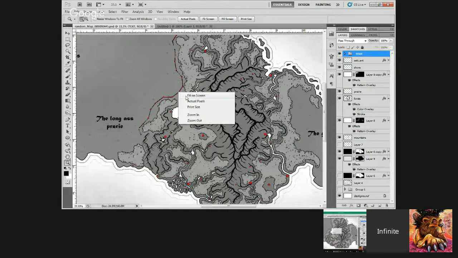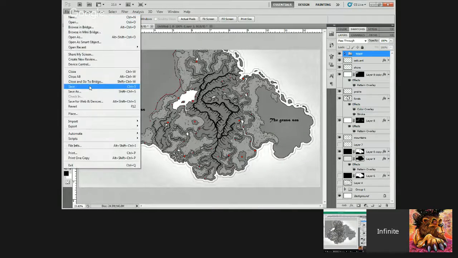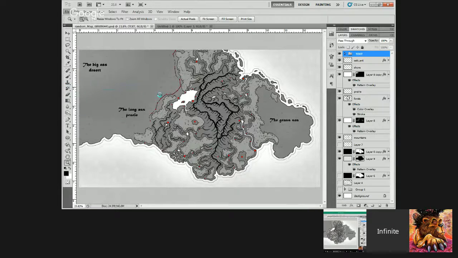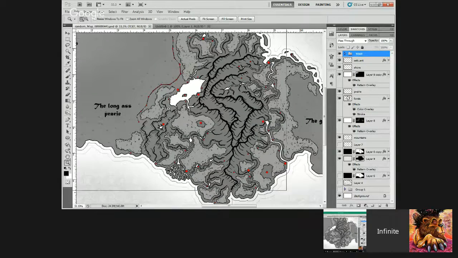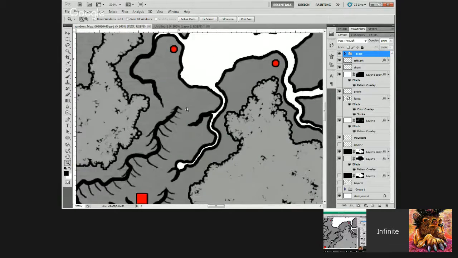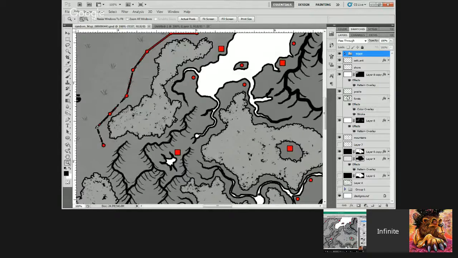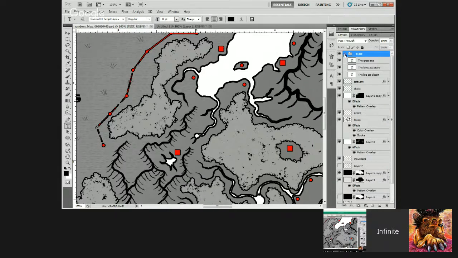So now, I guess I'll save that real quick. If I increase the pixel density, it's going to change some of the modifiers, which would suck. But how small can I type?